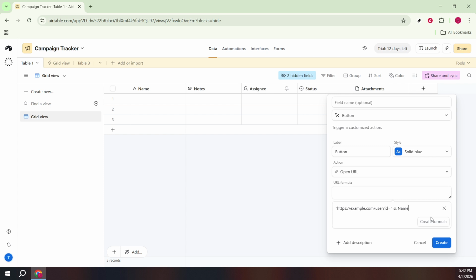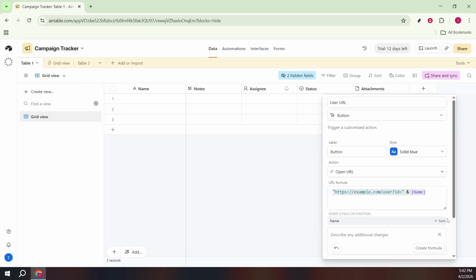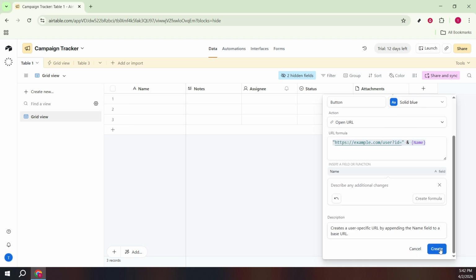When the draft looks right, click Create formula to insert it into the button's settings. Review the preview to confirm it resolves as expected. Then click Create to finalize the button.